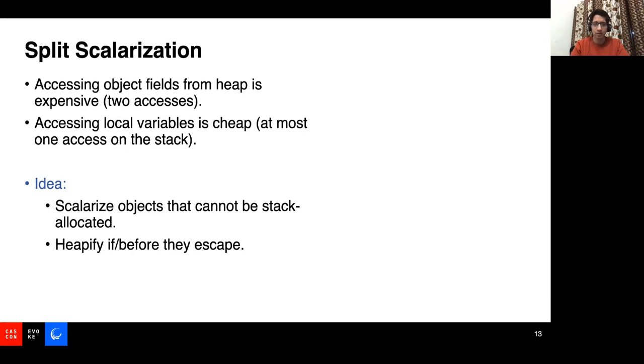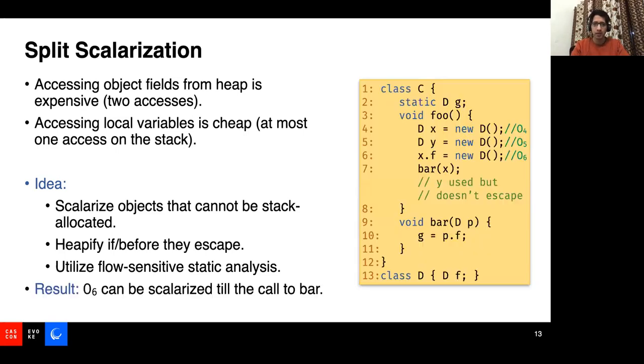And this can again be identified using static analysis. The static analysis we would need, for example, is a flow sensitive escape analysis. We need to be able to identify at what exact point of time an object necessarily needs to be on the heap. So if we consider this, then for the same piece of code, we can say that object O6 can be scalarized till the call to bar. We can assume that there are many more lines of code between lines 6 and 7 here, and the object need not be on the heap till the call to bar at line 7. That's the idea of split scalarization.